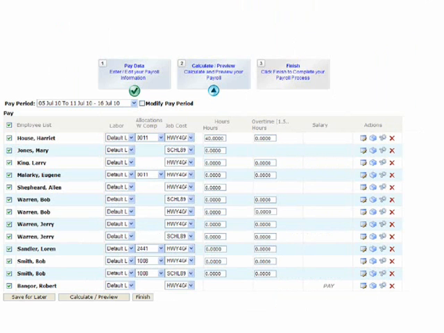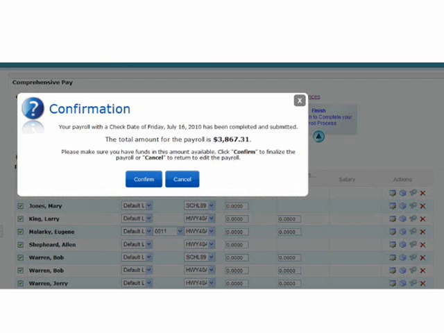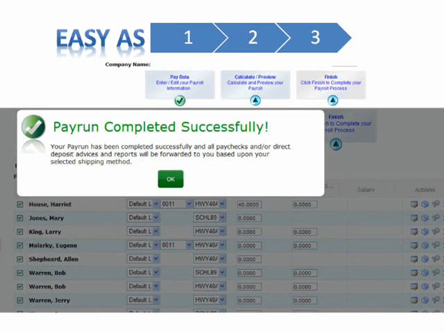The user then clicks on Calculate Preview to see a copy of the payroll register after changes and edits have been completed. If the user is satisfied with the payroll review, the final step is to click Finish. A confirmation screen will be displayed, at which point the user can confirm to process or cancel to make additional changes. After the user confirms the payroll, another confirmation screen alerts the user that the payroll run was completed successfully.